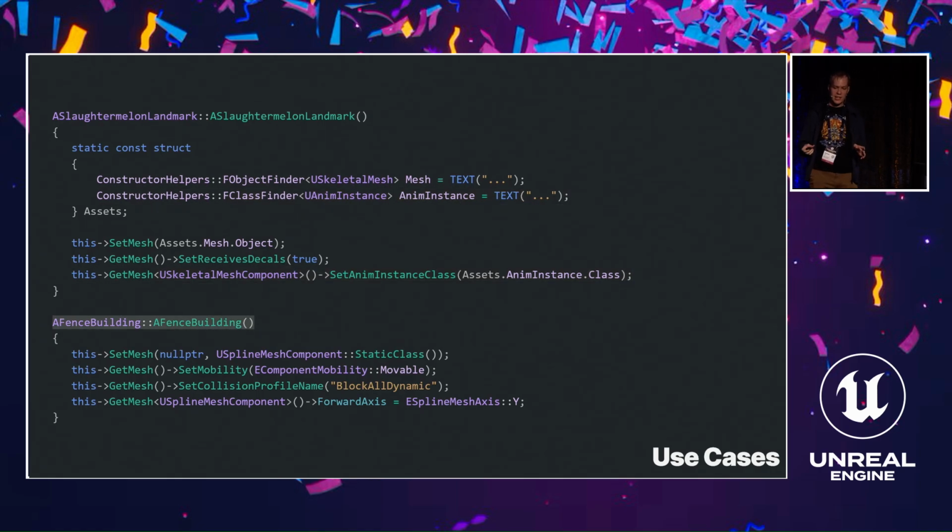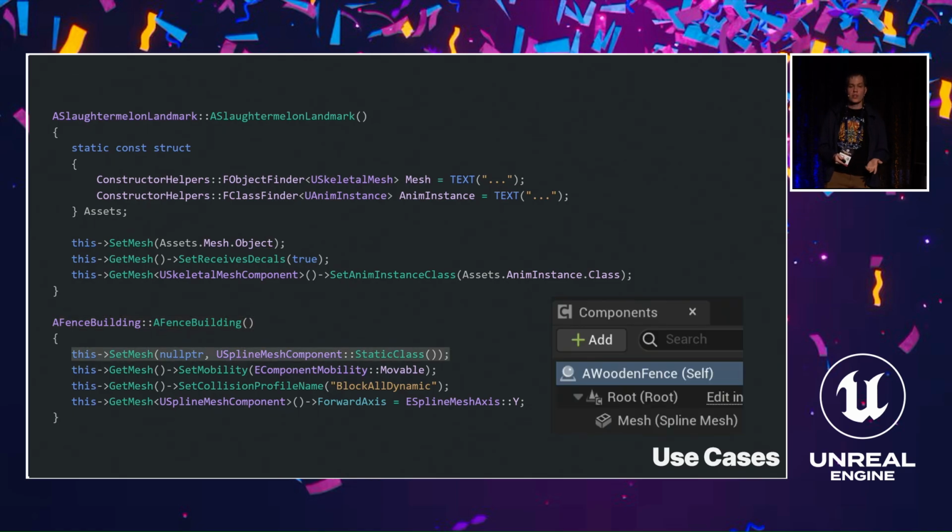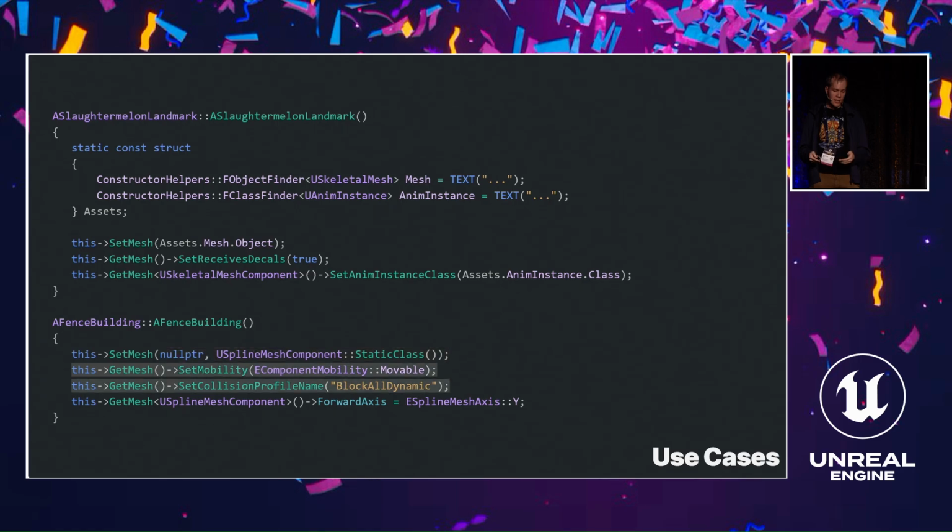Let me quickly show you another example. This is a fence building. It's basically a spline fence that you can place in the world and link them up. We don't want to give it a mesh asset yet, but we do want to tell it that it will eventually be a spline mesh component. So we do that with the override class, and you see down in the bottom there that it now has a spline mesh component ready in Blueprint to set whatever mesh we actually want to use. We can still modify it here as a generic mesh component. We can set mobility and collision profile, all of the really important stuff. Or we can directly access it as a spline mesh component if we want.